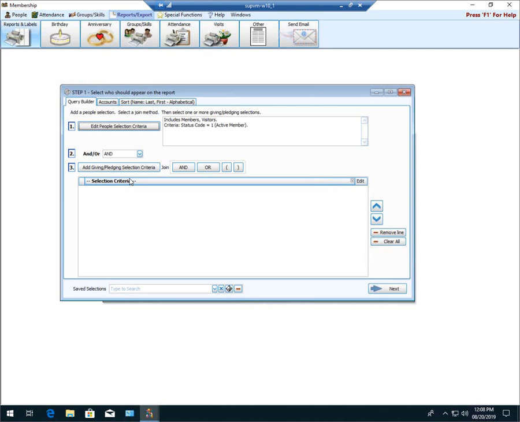Okay. However, if you would like to add giving and pledging criteria, what this new report builder or query builder lets you do is add more than one giving pledging selection. Before, giving pledging was one tab where you could make a selection for your giving pledging criteria. You couldn't build different things. But sometimes churches want to see maybe who last year gave and pledged, and this year they gave and didn't pledge. We can do that now.